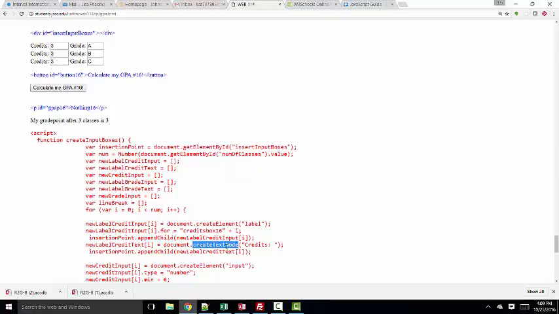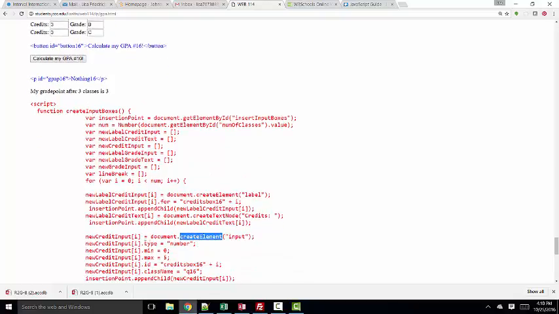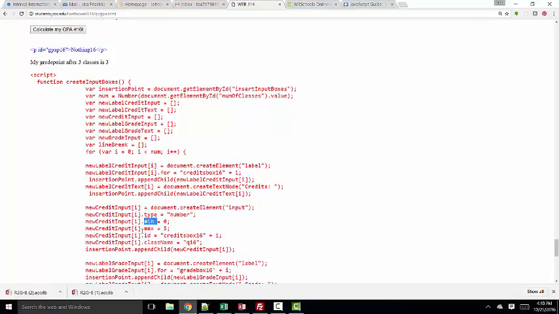For the text, I have to create a text node. I want that text to be credits colon space. And then I have to append it to the insertion point. To get the credit input box, I, again, create the element first, and then I set its attributes. The type, the min, the max, its ID, its class name, and this is kind of an interesting thing. All the other HTML attributes you can set as just dot properties with the same name in JavaScript. But the class attribute in HTML is the className property in JavaScript. That's one anomaly because the word class is a reserved word in so many different languages. And then we have to append the input box.